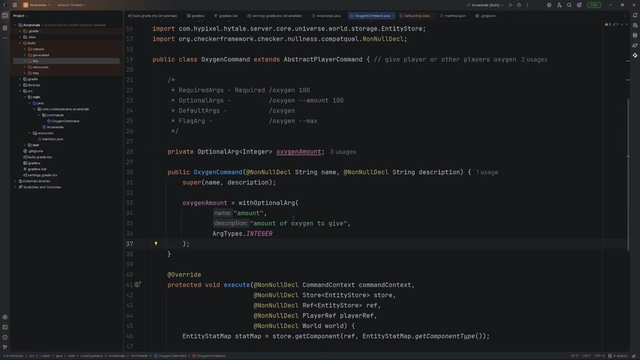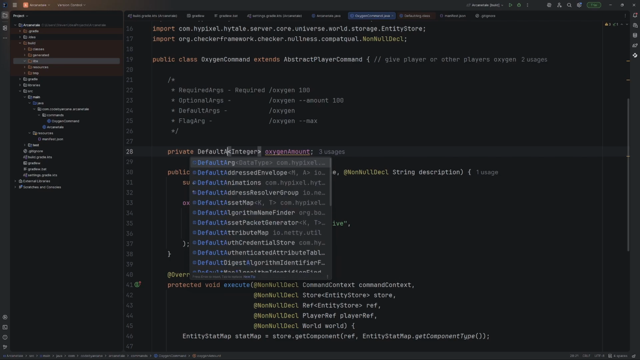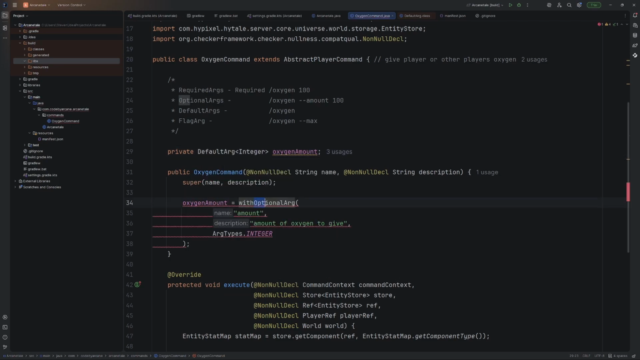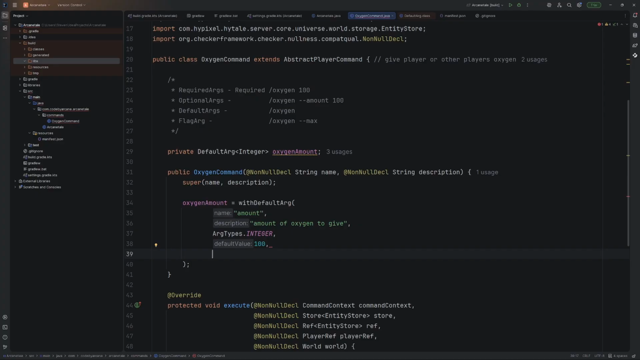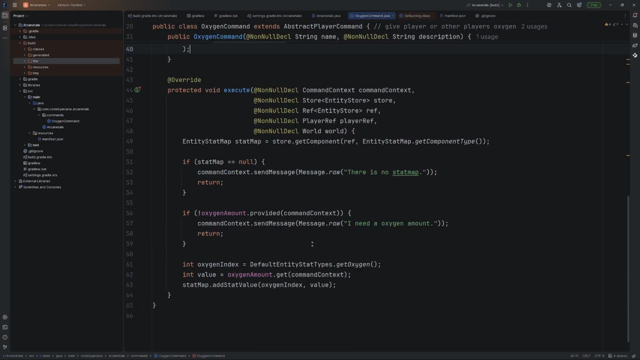All right. So the next one up on our list here is something called DefaultArg. So let's go ahead and redo these definitions again. DefaultArg. And then we're going to write with a DefaultArg. And then we have to add a few things to this method here to make this valid. We need a default value. So we'll make our default value 100. And then we're going to make our default value description: fills up oxygen completely.